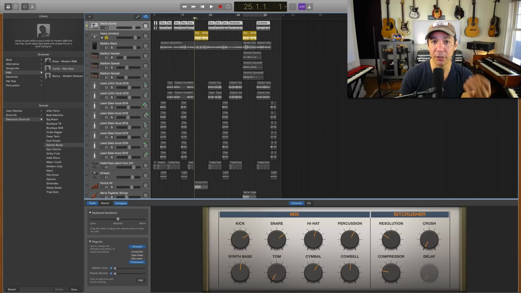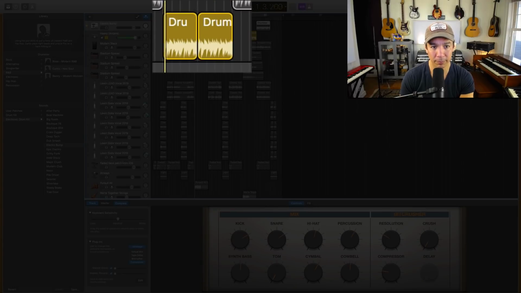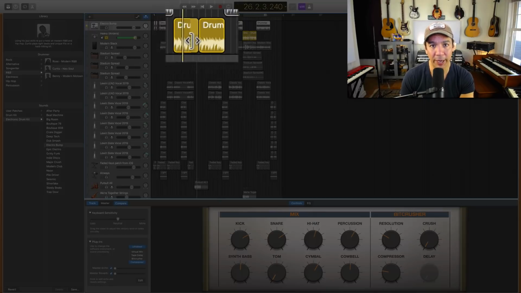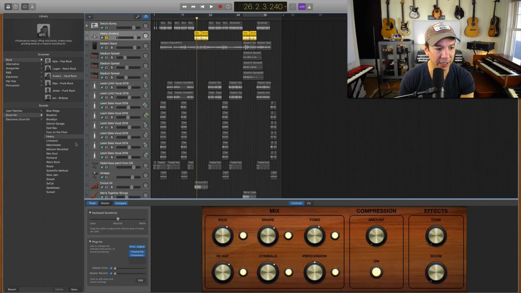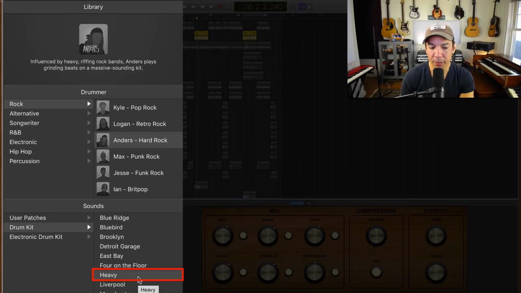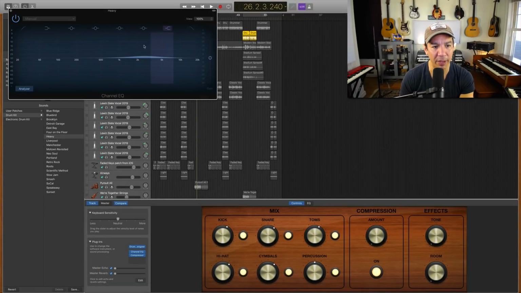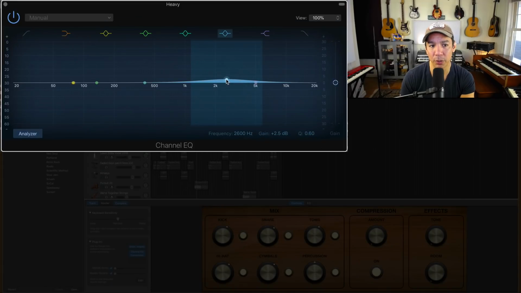So in an attempt to do that, I used a completely different drummer using a completely different drum kit, which is this. Standard big rock drums. In fact, it's on the heavy drum setting. Nothing too interesting here. I gave it a little bit of a bump above 2K.